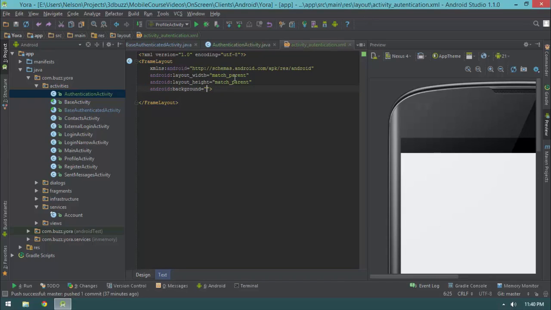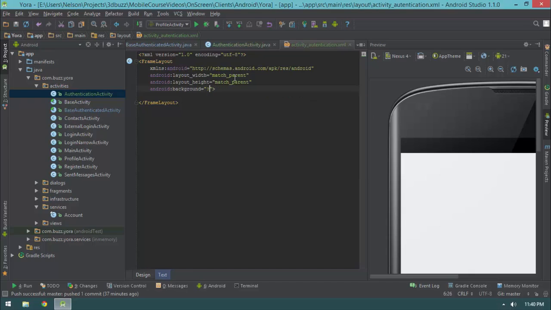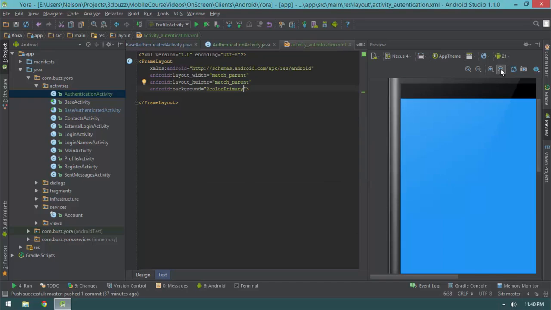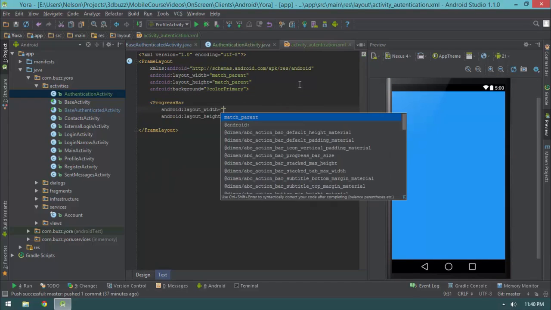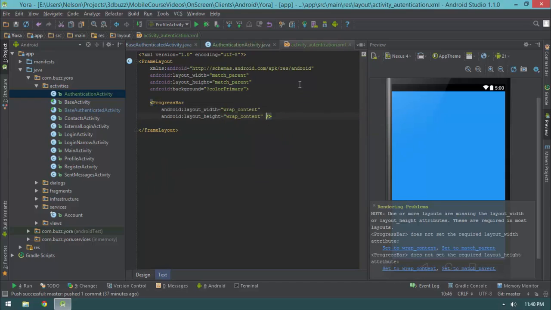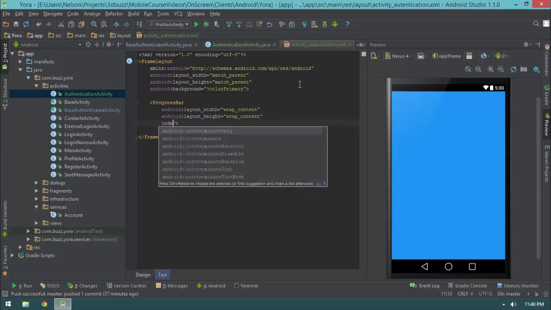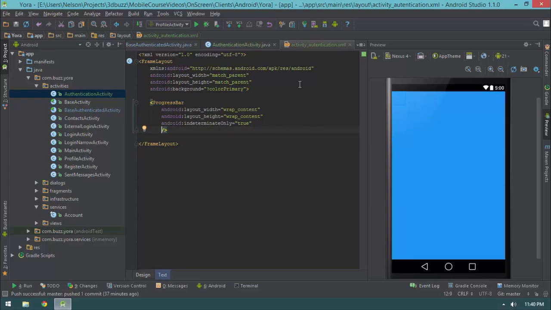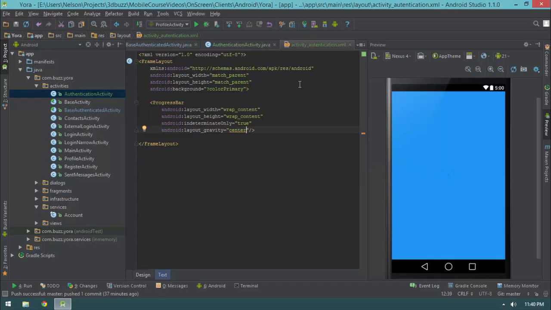Actually, no, we want to go ahead and do question mark because we're accessing a theme attribute. And we'll say color primary, so we get our nice little primary blue color. And then in the center of that, I'm going to put in a progress bar with the width and the height of wrap content. And our progress bar is going to have indeterminate only set to true. And it's also going to have a layout gravity set to center. So that'll center it in the screen.